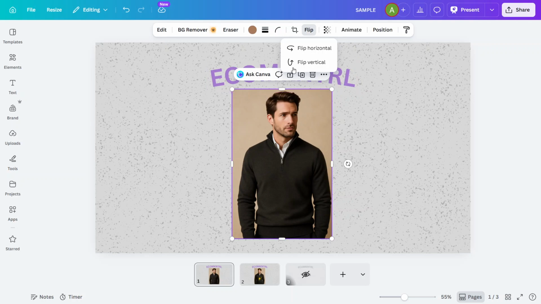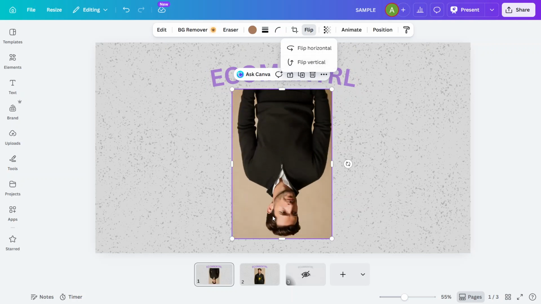If you choose Flip Vertical, the image will be mirrored from top to bottom, as if it's being flipped upside down along a horizontal axis. This can be useful for reflection effects, creative layouts, or simply experimenting with a different look.